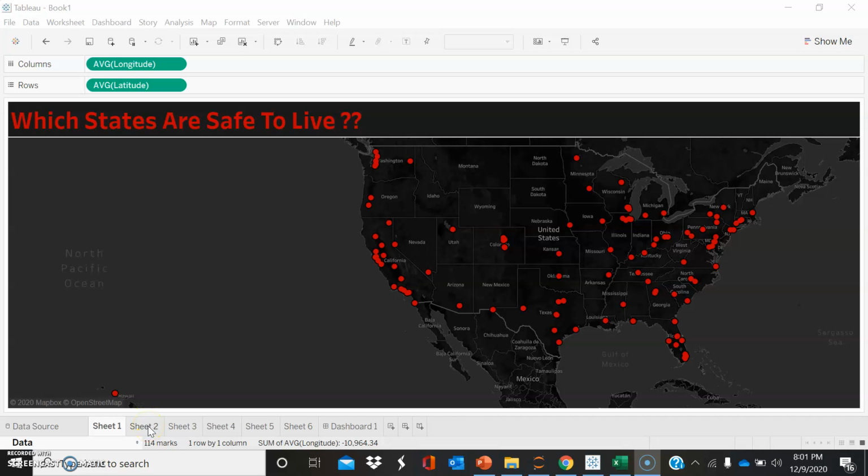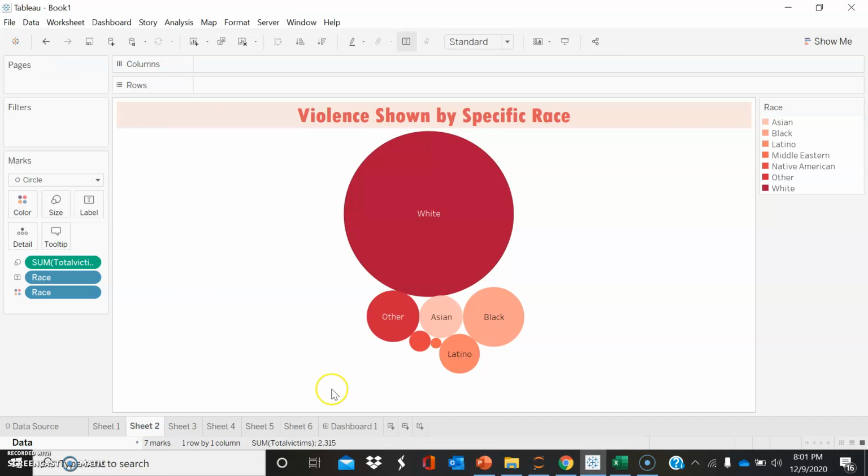Now moving on to the second visual: violence shown by specific race. When I made this one, as we discussed in the pivot table also, people of race white are more involved in violence, and the second is black, and then other, then there are Asians, and the least are Middle Eastern people. So this was my second visual. So we have to be more safe from white people, I guess.